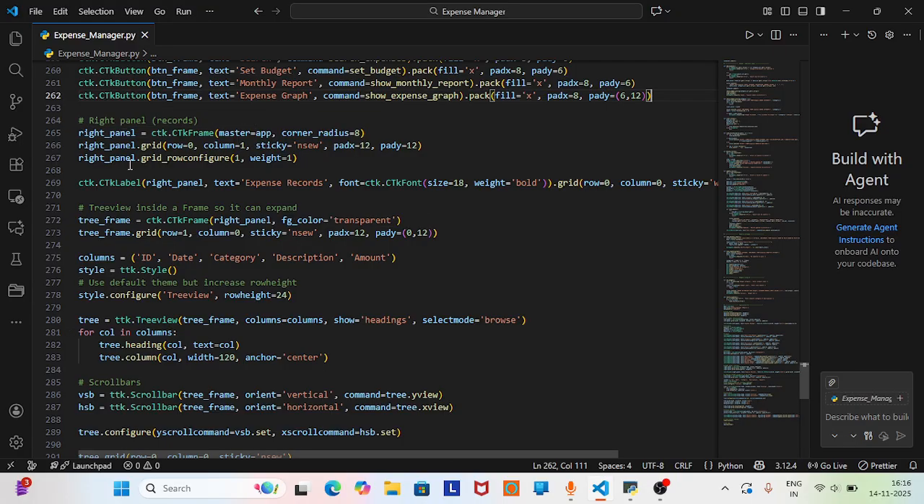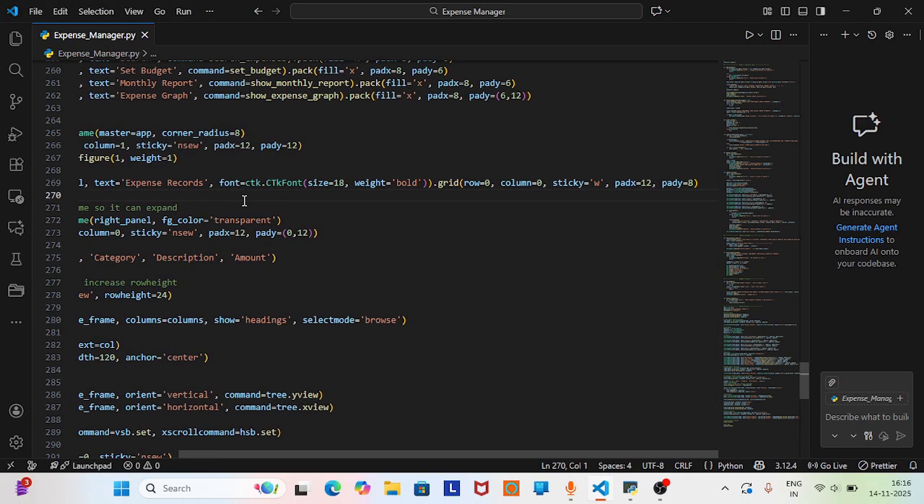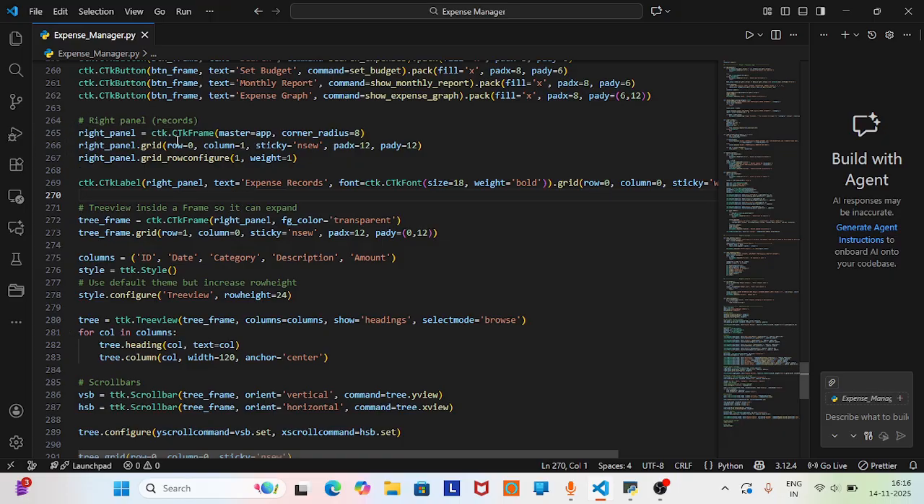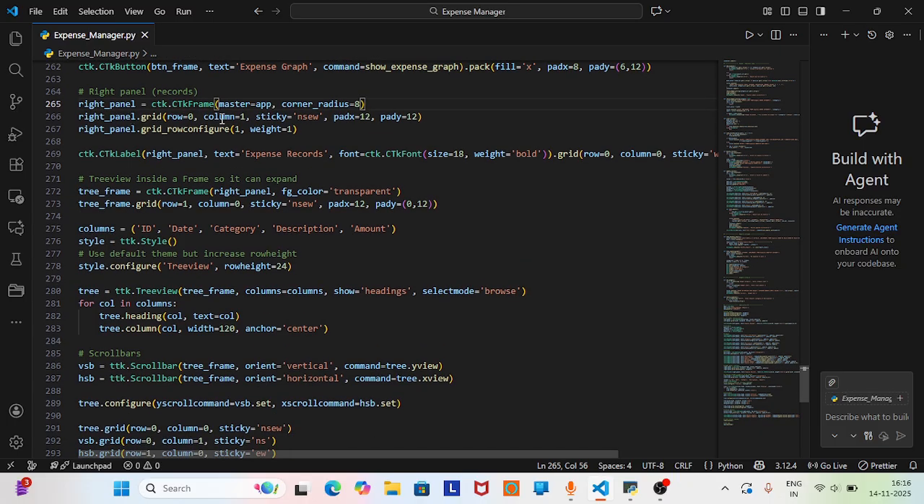And then we have the records. For the records part we have created a right panel frame as this. You can see I have defined the master of it as the app, and then corner radius of it as 8, and then packed it on the column of the one index of it with the similar row that we defined for the left, and sticky it by there, and then pad x and y as 12, and then configure that particular thing like this.